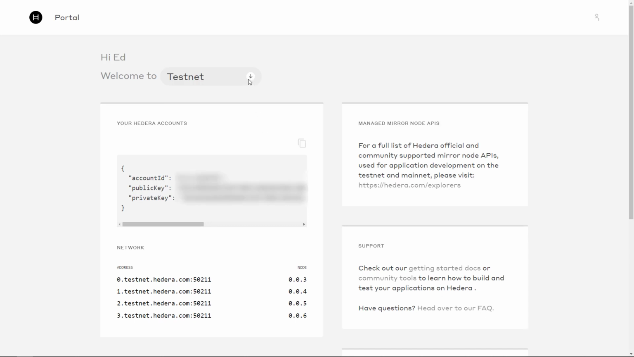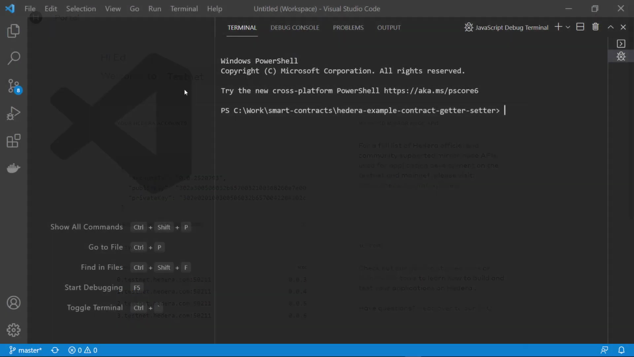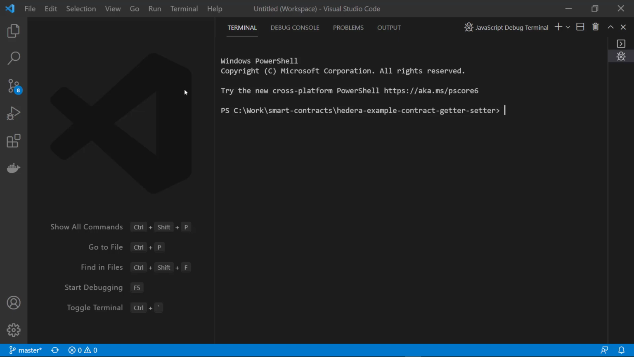So here you can select the network that you want to see credentials for. So there's a mainnet, a testnet, and a preview net. And in this case, I'm going to go with the testnet for this example that we're going to develop today. And here I'm blurring my credentials so that I'm the only one who can see them. But we're going to use these in a .env file in our project. That's where we're going to keep our environment variables. And now that you have your Hedera testnet account, we're going to set up our development environment.